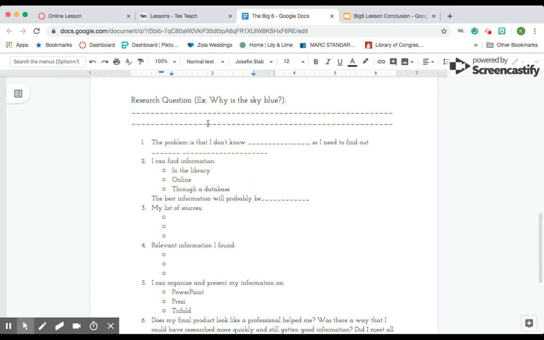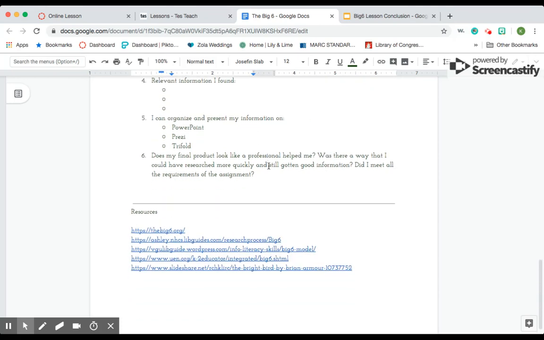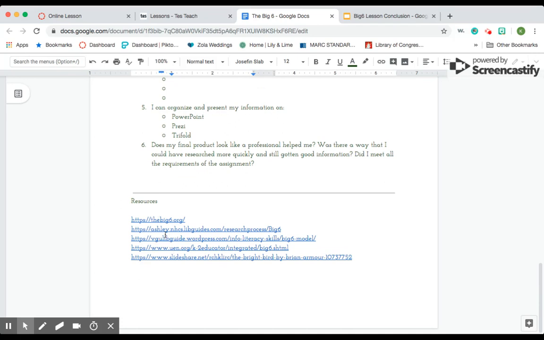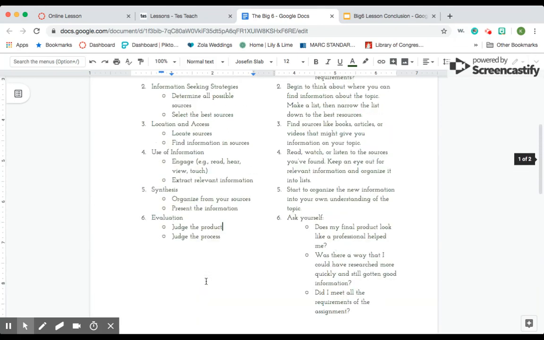There's room for your research question at the top, with a kind of silly example. And then some fill-in-the-blank areas, with reminders of where you can find some information, and reminders of where the best information is probably going to be. It's pretty straightforward. And finally, at the very bottom, there are even more research resources for if you're having trouble with the Big 6 and this handout does not help. These are all websites that talk about the Big 6, and all of them are a little bit different, so you'll be able to check those out if you need some help remembering.